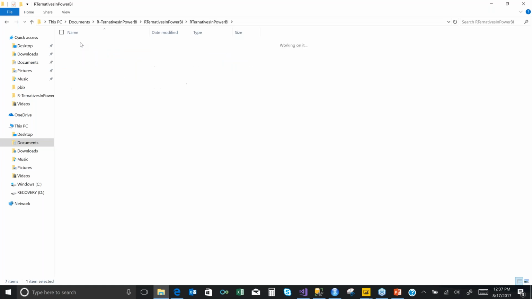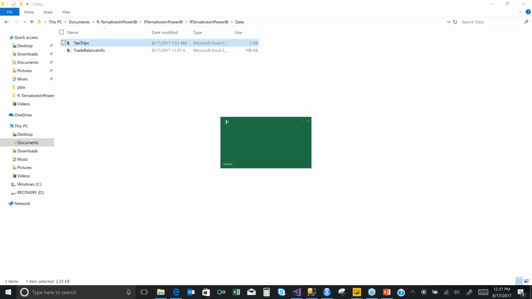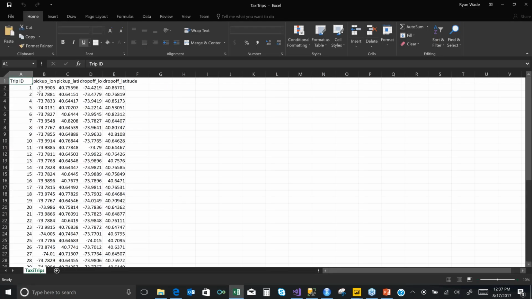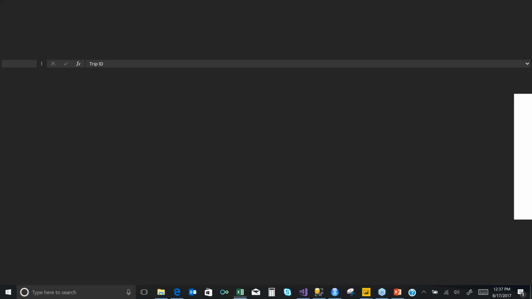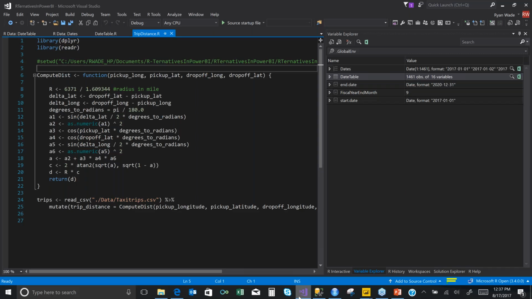So we go to the data set. You see that we have a list of 50 longitude and latitude pickup points, along with the longitude and latitude drop-off points. And what we want to do is calculate the direct distance between both of those points. Now you can do this. I've seen it done in Power Query, but it's not performant, and I don't think Power Query is the right tool to do that type of calculation in. But R lends itself nicely to that type of calculation.